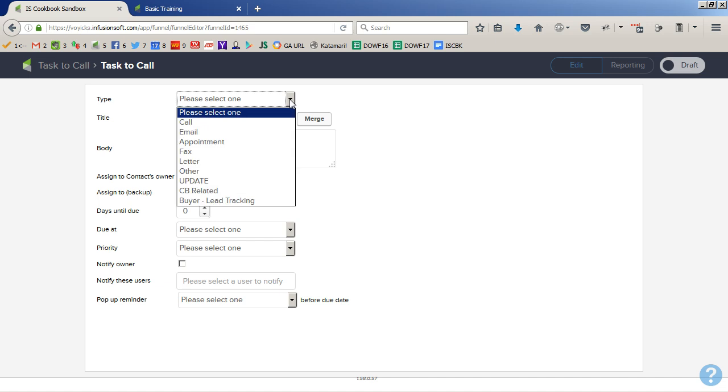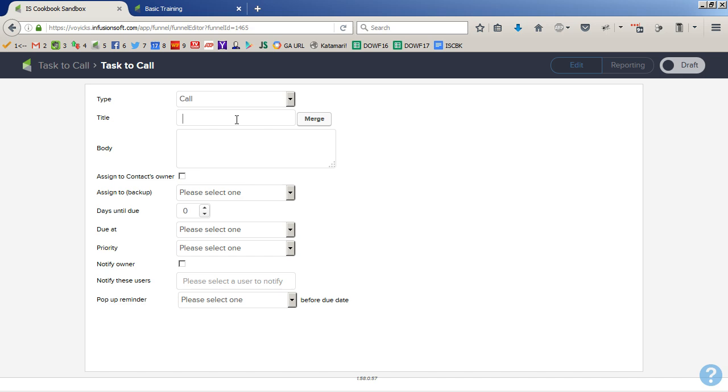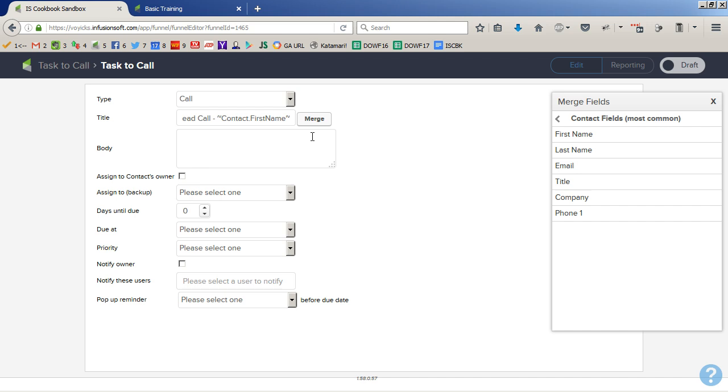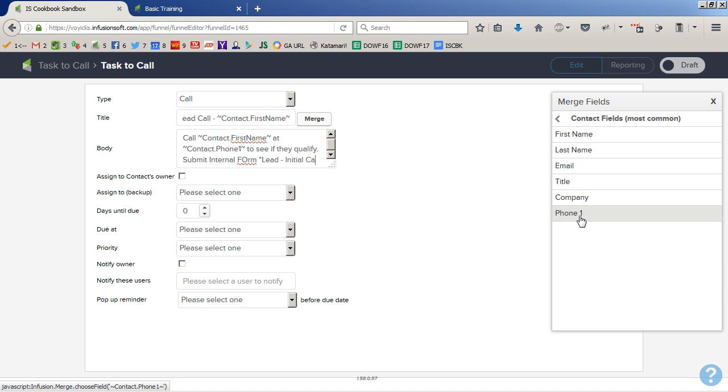Select the task type, and in this case it's a call. Give the task a very clear and precise title. For example, new lead call. In the body of the task is where you're going to want to include all the instructions for the end user. Call first name at phone number to see if they qualify. Submit internal form, lead initial call, after you've made the call.